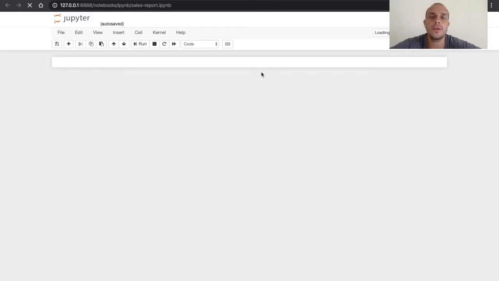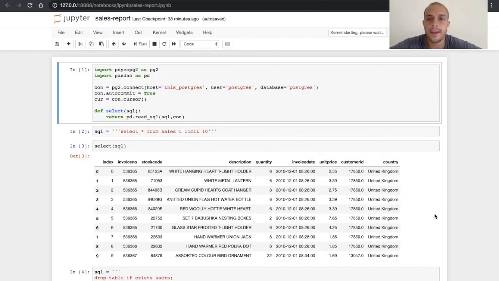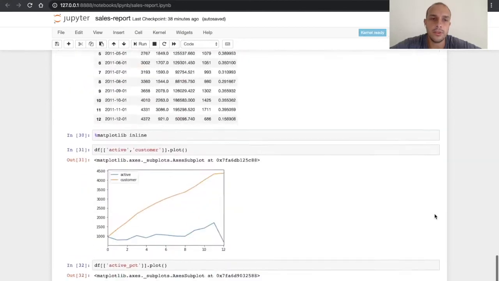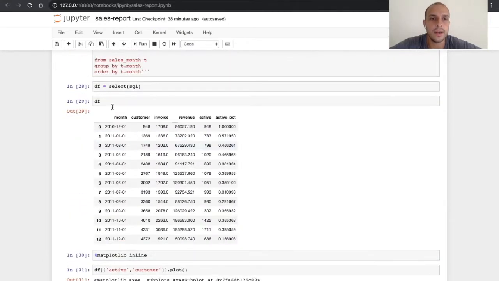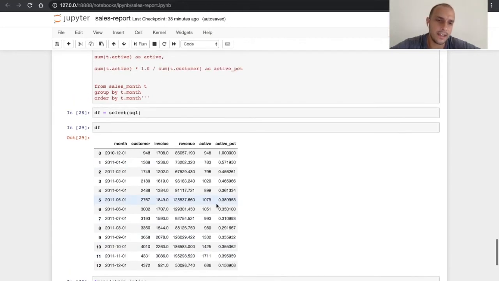Here we constructed the monthly report like this. For each month, we have customer count, invoice count, revenue sum, active customer counts and active percentage, the percentage of active customers. Today I want to enhance this report with some churn characteristics.